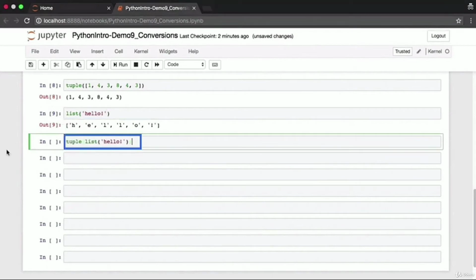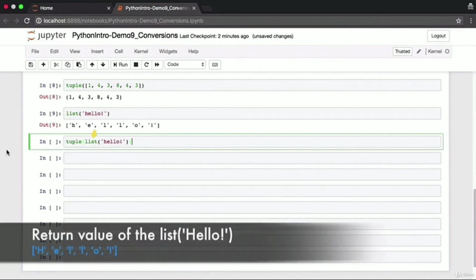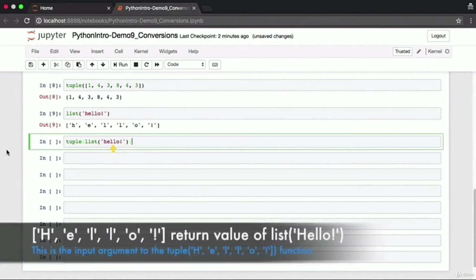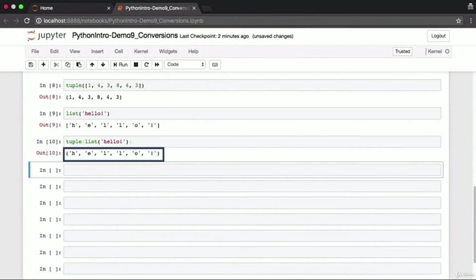Here is something interesting that you can do in Python. The input argument to a function can be the return value of another function. What does that mean here? Here, the inner list function takes in the string hello and converts it to a list where every character is a separate element in that list. We pass that list, which is returned from the list function, into the tuple function. The list becomes the input argument for the tuple function. And as a result, we have all the characters of the string hello in tuple format. That is the final return value of the tuple function.